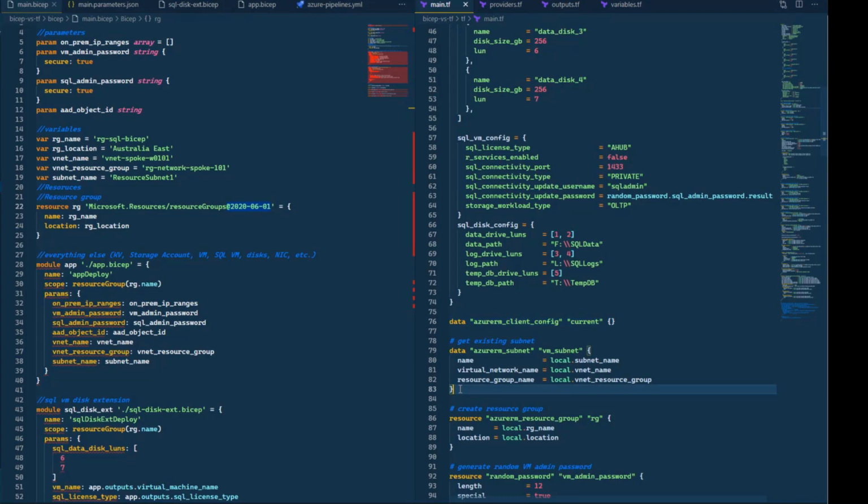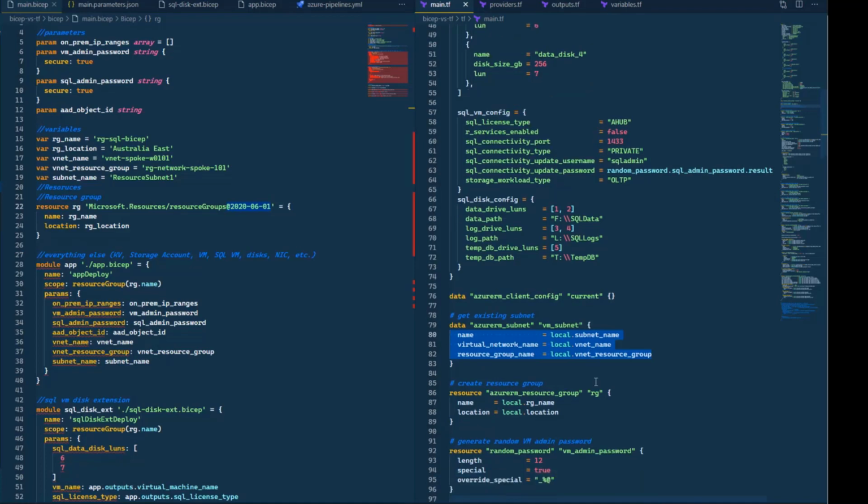I can look up existing resources. For example, I can look up a VM subnet by giving the resource group name for the VNet, the VNet name and the subnet name. This is something pre-existing, but I look it up and then retrieve the properties of this resource. I'm going to use that later on when I deploy resources that are related to that.